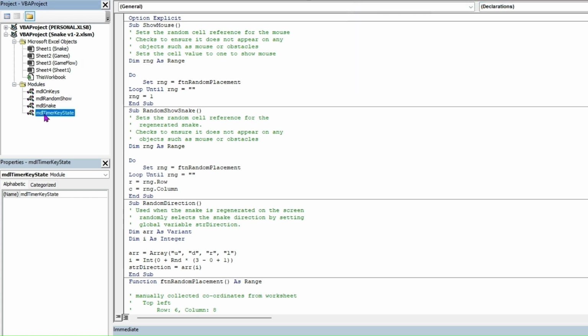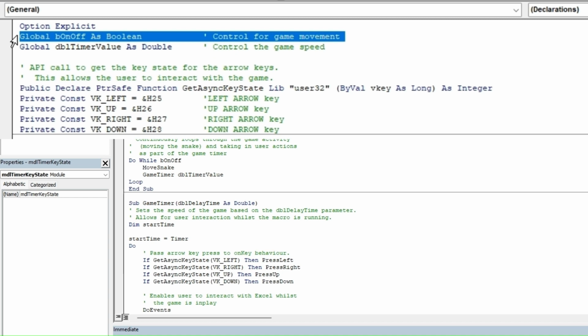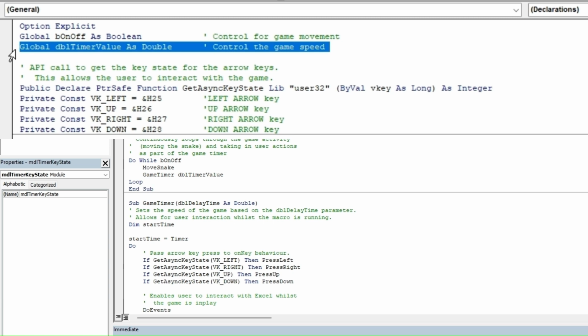Module timer key state. Now this has its own set of variables, 2 global variables in the declaration here. We have a global variable be on off as a boolean, and that controls our main game loop in gameplay. When it's set to true, the loop will continue to run. When it's set to false, the loop will stop running. That means the animation of the game will stop. We also have double timer value, and that controls the speed of the game, and we update that from various places within the game too.